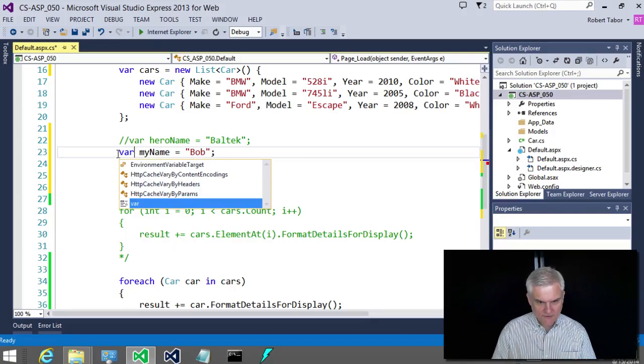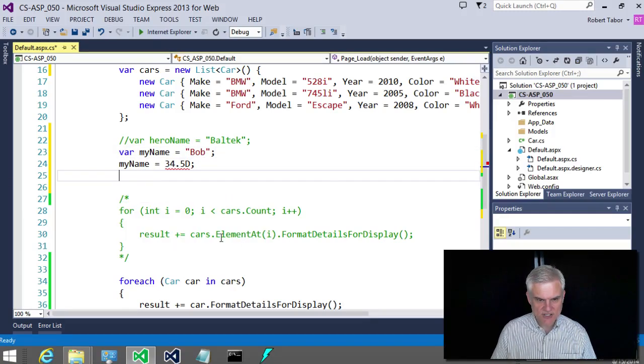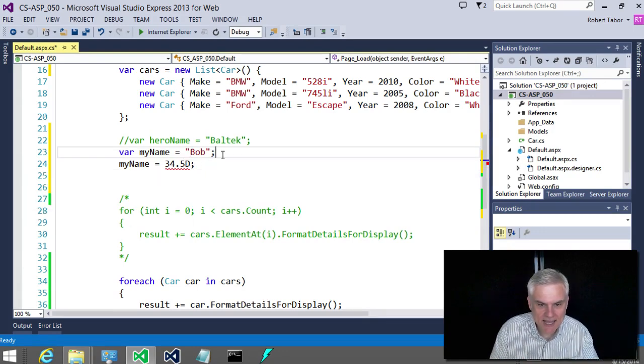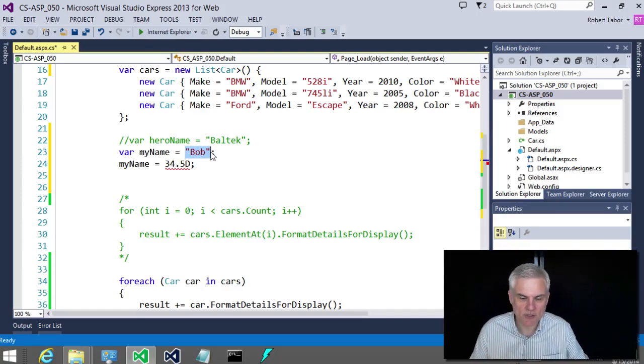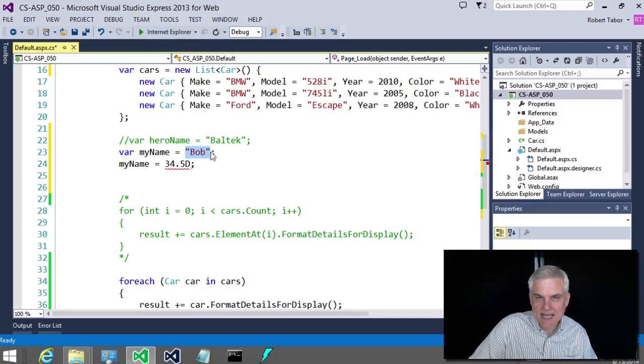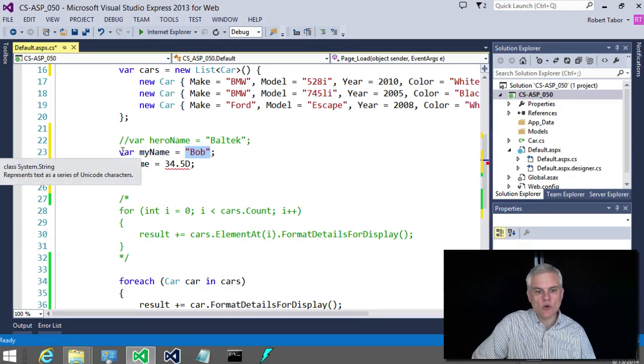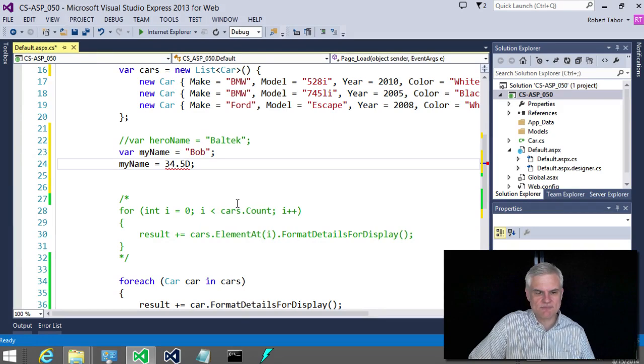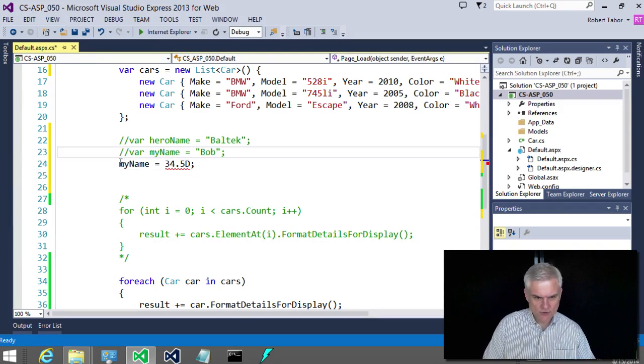The same holds true if I were to use the var keyword instead. Nothing changes. It knows that it can't implicitly convert the type double to a string. Why not? Because myName is a string. We've determined that because whenever we create the myName variable, the compiler looks at the data type of the value we're initializing the variable to and says, oh, you're a string. From now on, you'll always be a string, and strings can't accept doubles. So there you go. Those are the two rules you have to abide by.